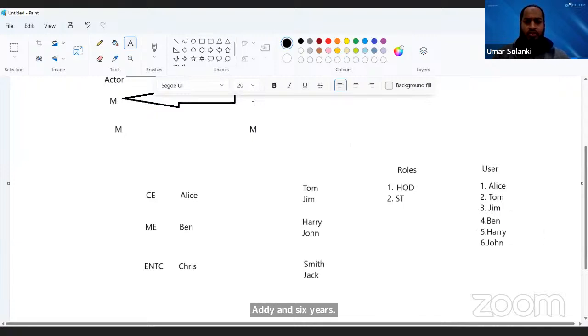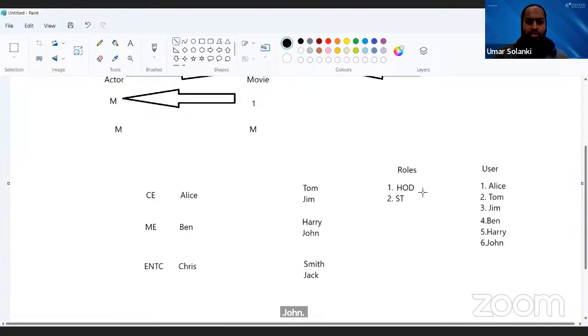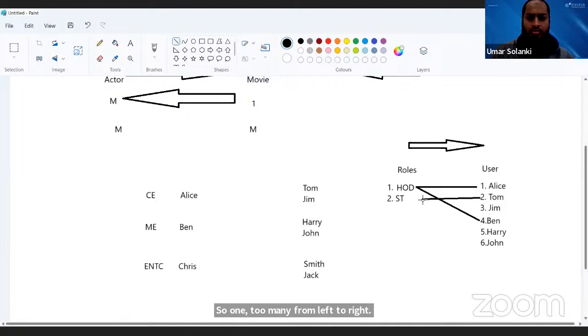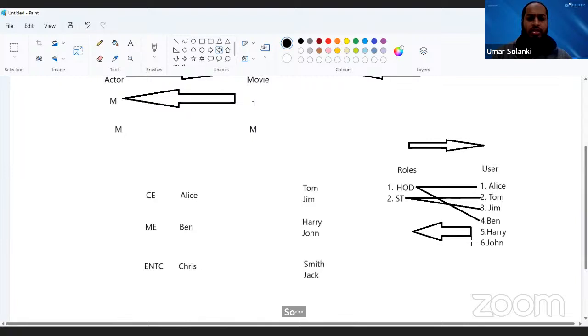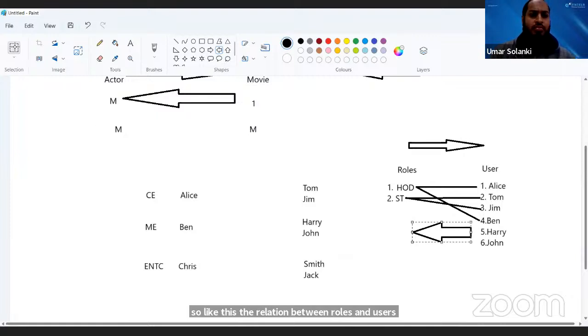So one to many from left to right. One HOD to HOD, so one to many from left to right. And one subject teacher and two subject teachers, so many to one from right to left also. So like this, the relation between roles and users is many to many.